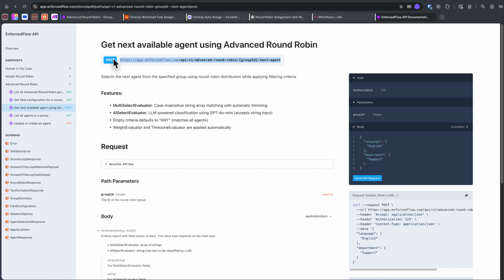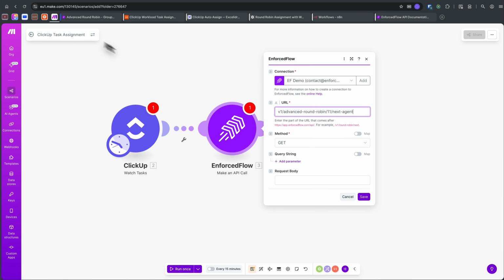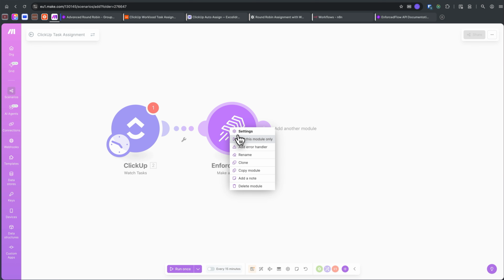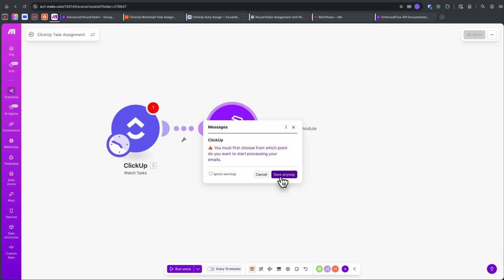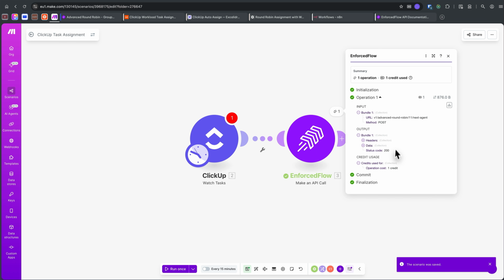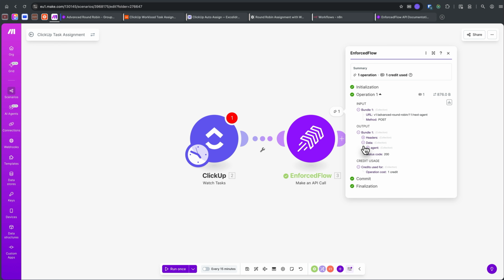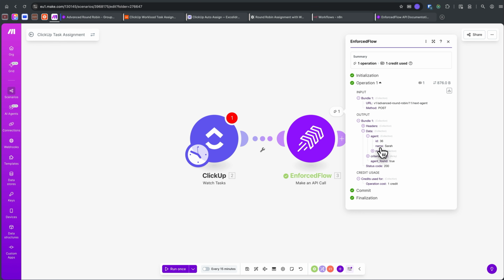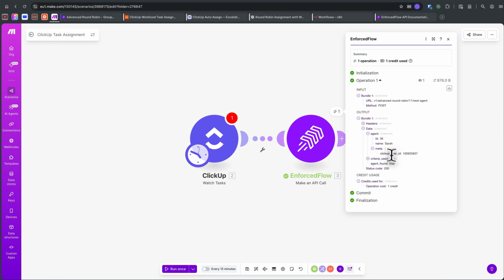Okay. The method is post. So change this to post. And if I save this and run this, okay, let's save, and in output, you can see the agent, Sarah, with the metadata that we have set.